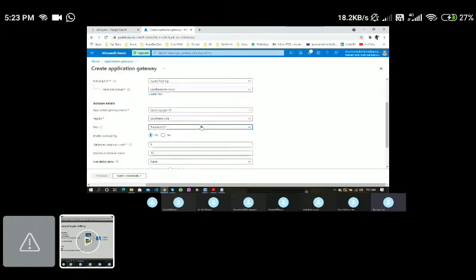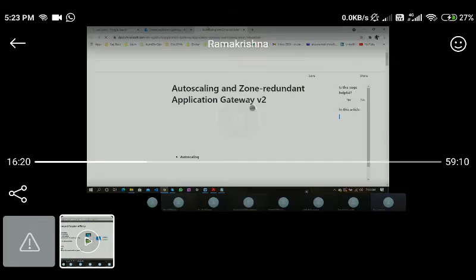And coming to the tier, here we have different tiers, that is pricing tiers. We have Standard, Standard version 2, and WAF, that is web application firewall. If you want to enable a firewall for your web application, you can go ahead and choose it. For now I'm just going with the default, that is the standard pricing. And if you want to see the differences in detail, you can go to this particular document.